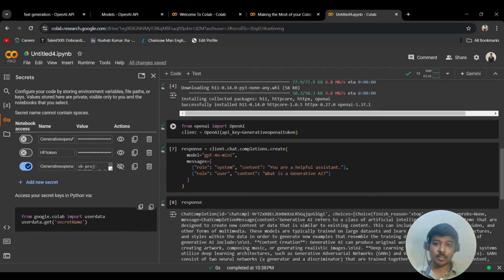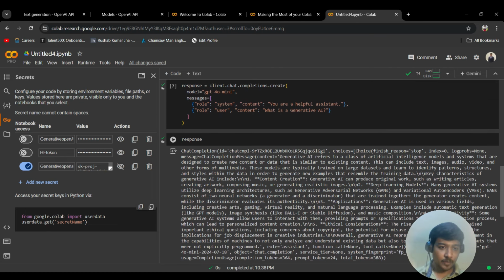Basically over here in the client part, they have just created an object of this OpenAI and they are running it. In the response section, they have mentioned the model name and the messages in terms of system, user, and even assistant. I'll tell you all about it as well. On the response section, you can see the solution, the answer as well. It starts from here. See, generative AI refers to the class of artificial intelligence.